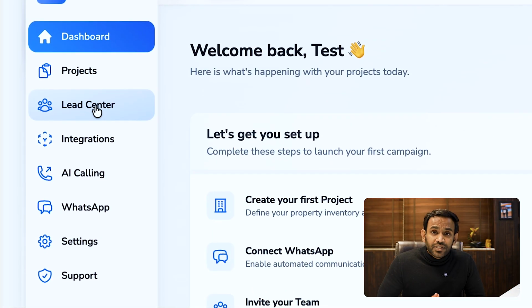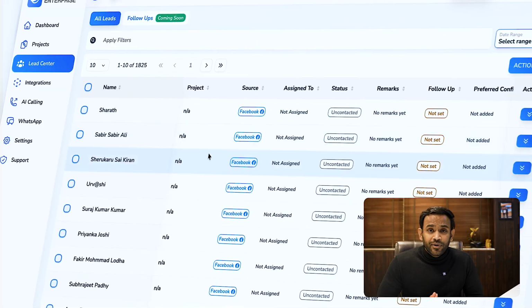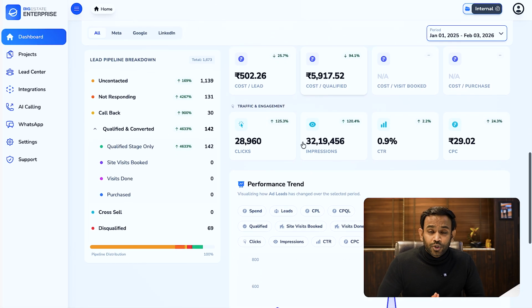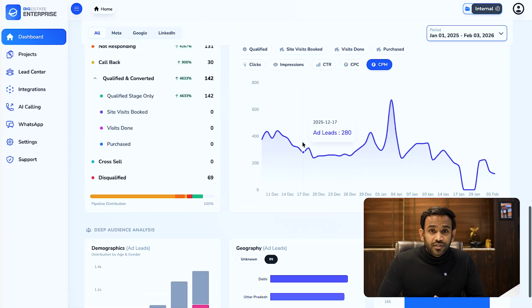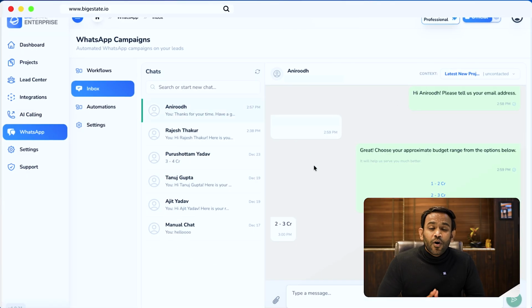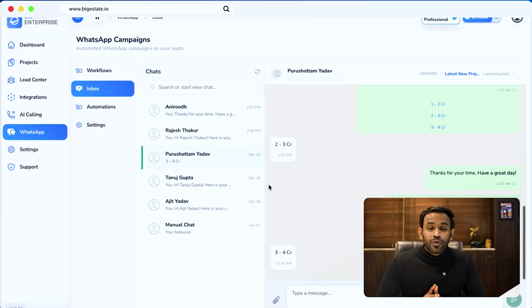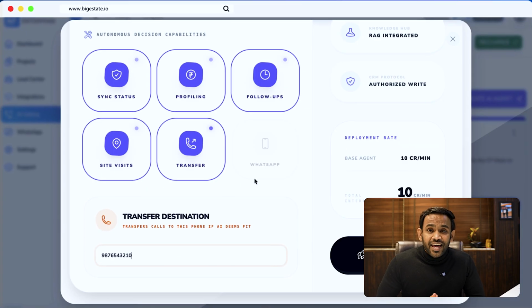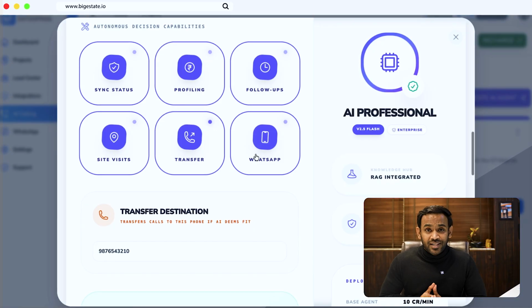Lead Center, a sophisticated CRM to manage all your leads in one place. Campaign Center, a unified dashboard linked to all your social media ads and even custom sources. WhatsApp Center, conversational WhatsApp workflows to nurture and manage all your leads. Agentic AI Center, AI agents that do everything that your sales team does.